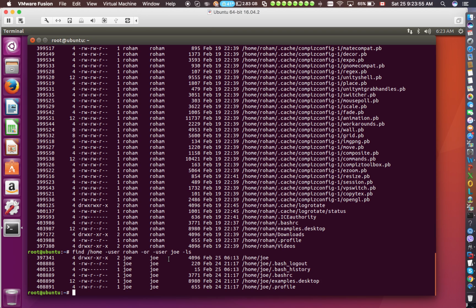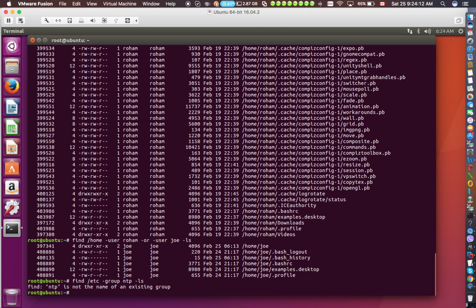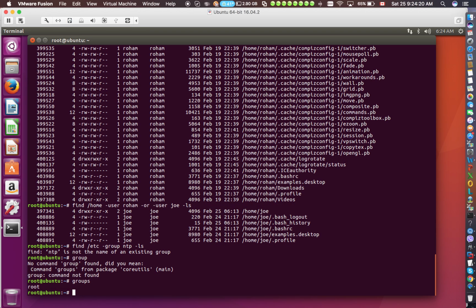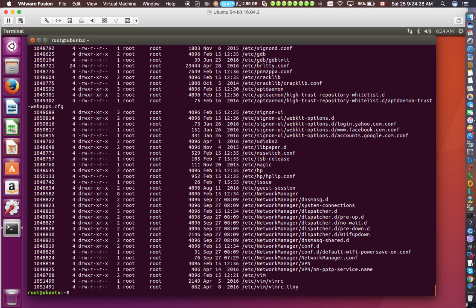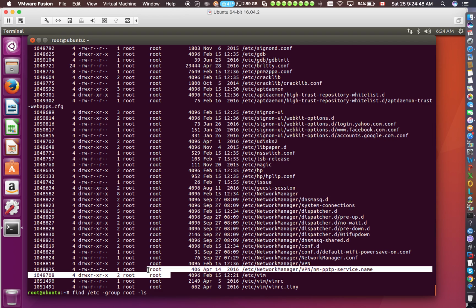Sometimes, for example, you have some groups, right? Let me see if it works. Then I'll explain it to you, because I have something in mind that I might use. Okay, it's not the name of an existing group. Okay, so the find command of etc turns up all files that have root as their primary group assignment. So here I'm just saying if the group name is root as their primary group assignment, show it to me.